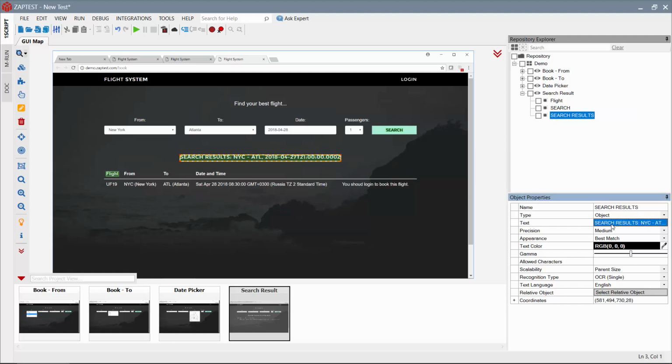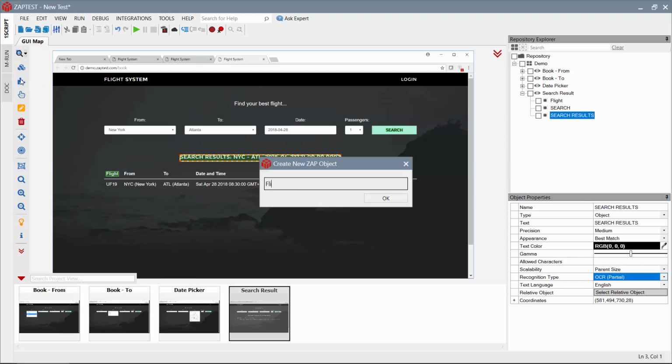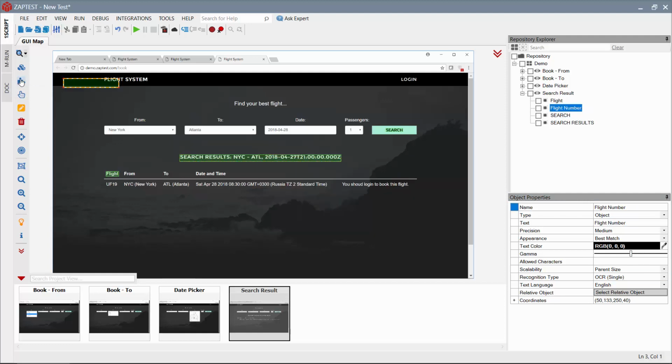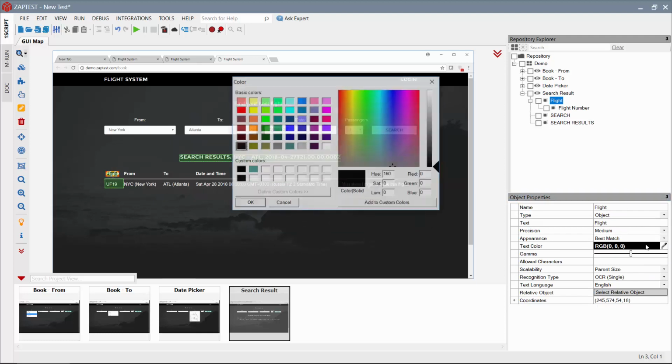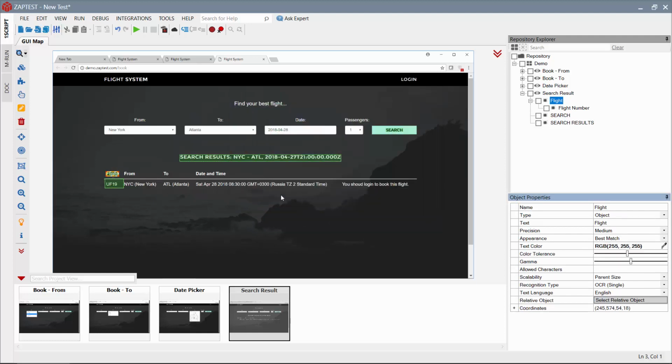We will use the OCR partial mode to detect only the first part of the string. To do this, open the Extended Properties panel and change the recognition type to Partial OCR. This will allow us to run universal result checking, which will not be influenced by the date or the flight information. We will also add a new related object for collecting flight numbers. Here we should update a property, the text color, which should be set to white.